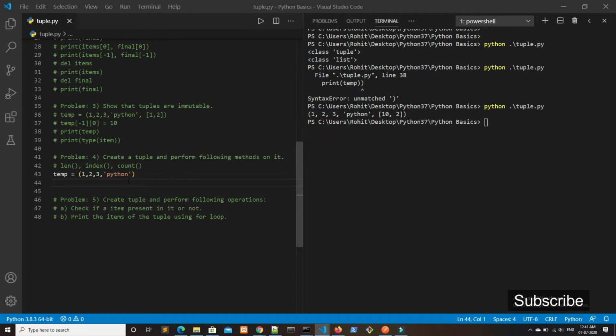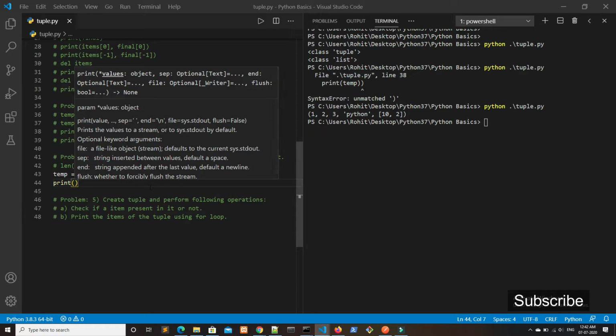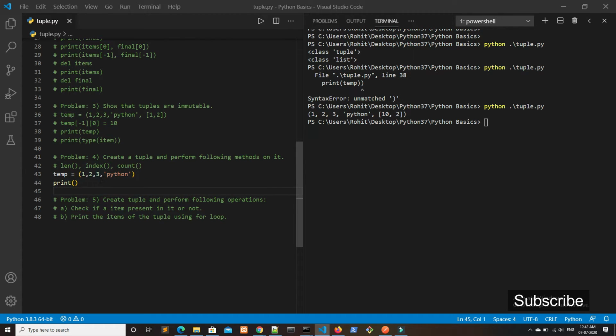Now we have to use the len method, so the len method will count the number of values inside the tuple. So we have to write len, and we have to pass the temp variable. It will count the number of values that are there in the tuple, that is temp, and we have got 4, 1 2 3 4, and the result is 4.